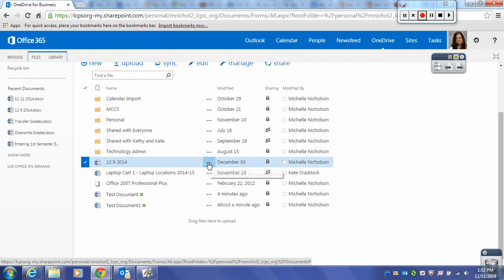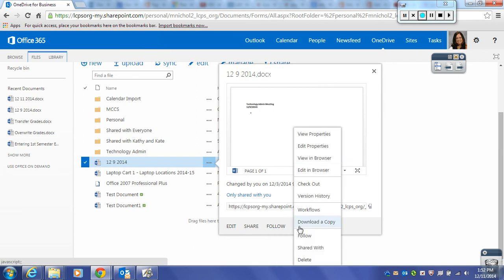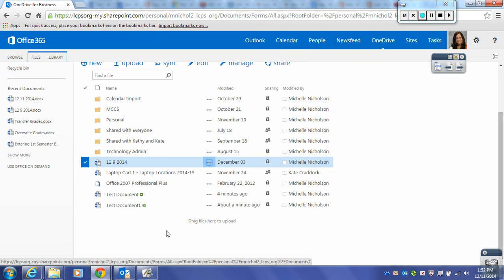So if I click on dot, dot, dot, it will bring up if I want to edit the document, share the document, follow the document, or there's also dot, dot, dot, but wait, there's more. And here's a whole other slew of options. I can delete it, I can look at the version history, I can edit the properties. There are additional videos that relate to a specific task that you might want to accomplish in Office 365. So please feel free to check those out on the YouTube channel or on the site. The purpose of this video is to just give you an introductory overview.